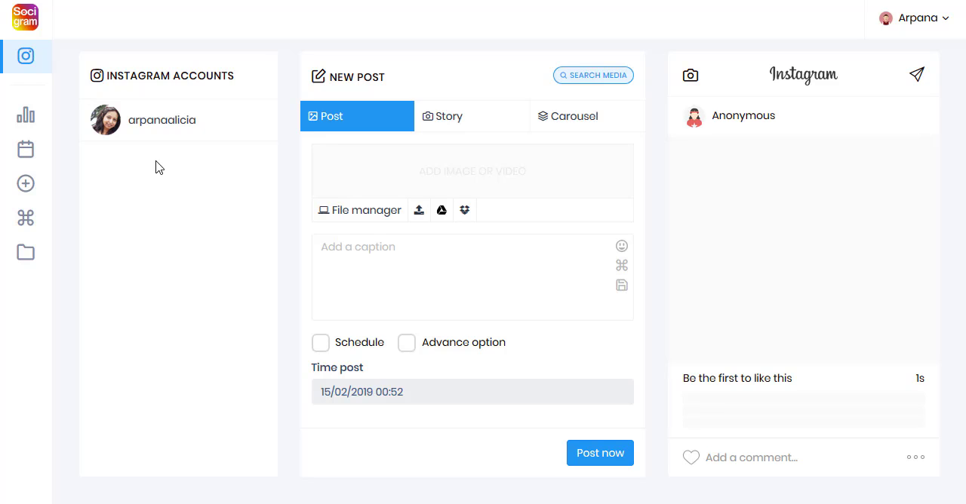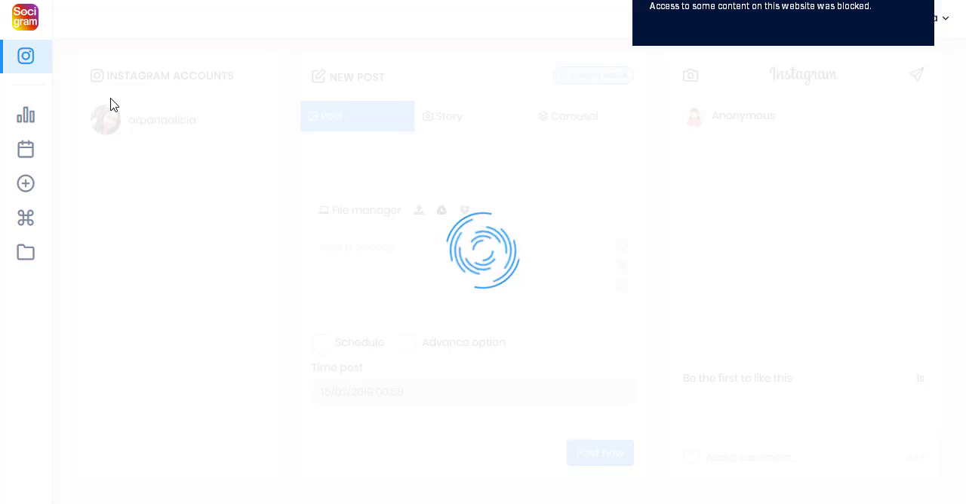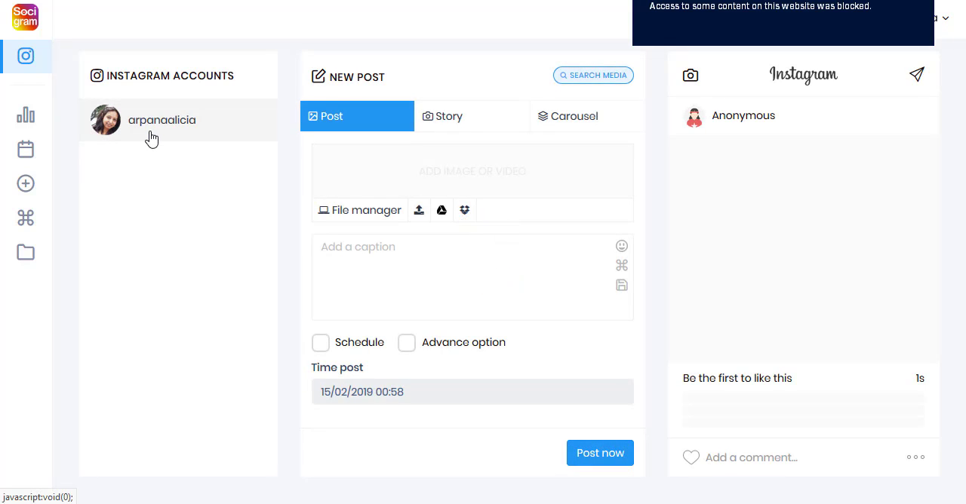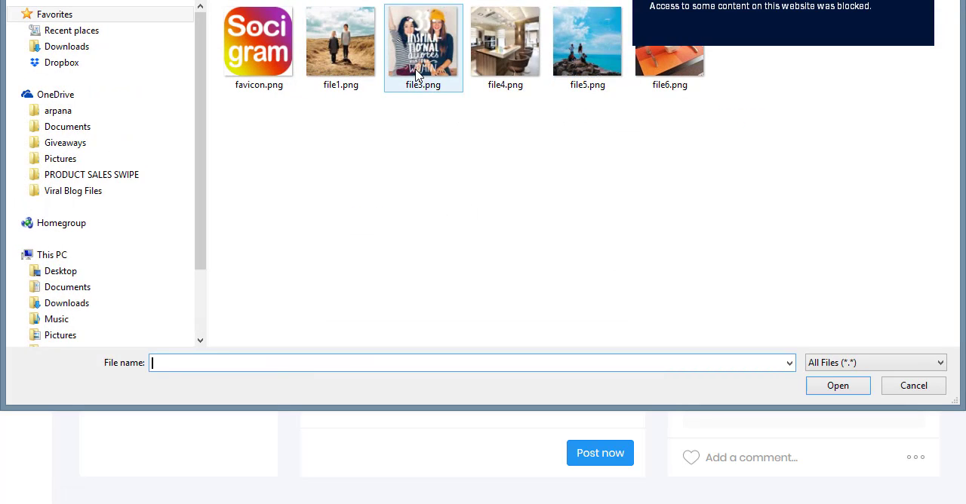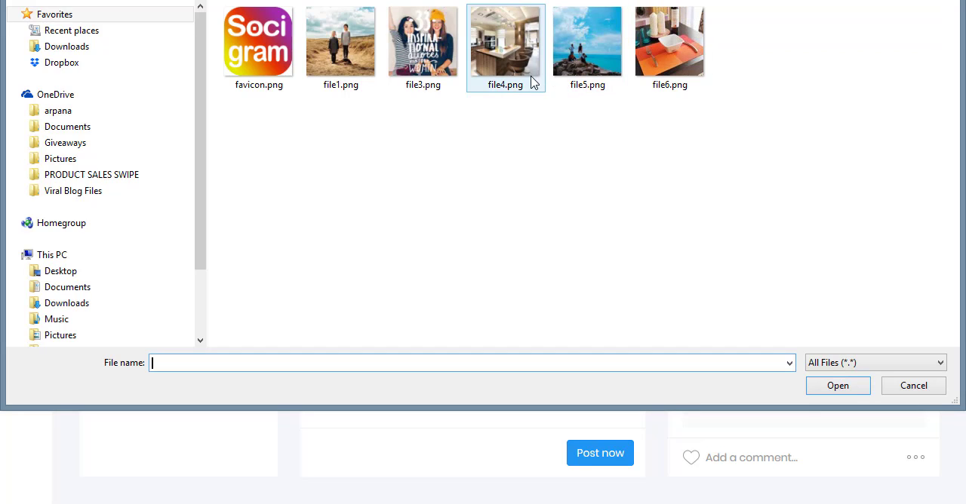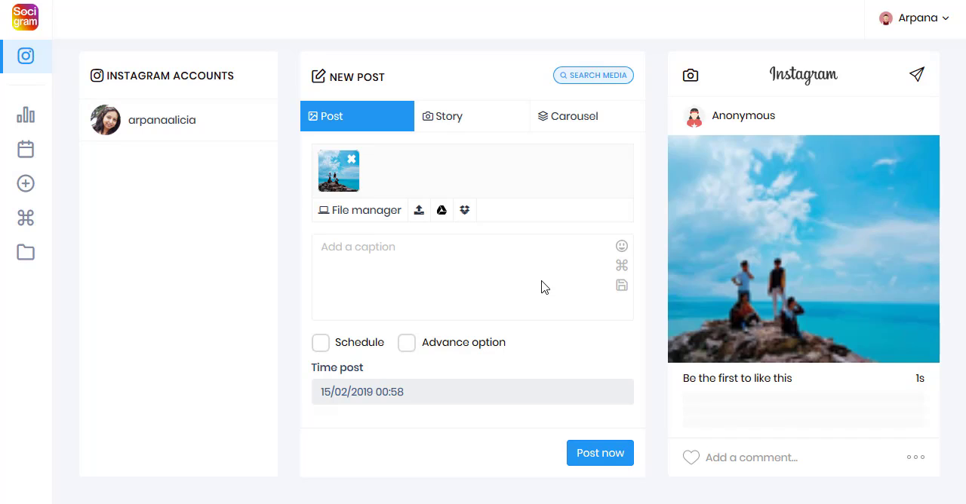I would like to show you Socigram, what it looks like inside. Here you can see there's the option of Post and Auto Activity. I clicked on Post, and you can upload pictures. Sorry, my antivirus keeps popping up. You can upload pictures here, and you can add a caption, whatever you want to say. I'm just going to say this is my caption.